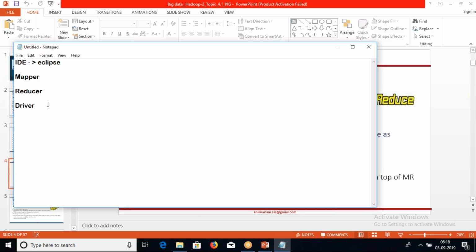Then you have to create a jar file. For example, if you want to keep the jar file name as abc, you just create abc.jar for a certain requirement. Maybe here, we are getting data from these IoT sensors.